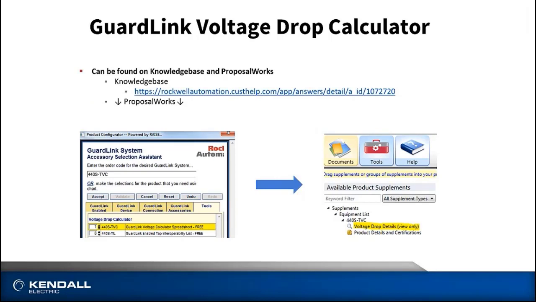The GuardLink voltage calculator can be found in Knowledge Base or Proposal Works. Please contact your local automation engineer or account manager if you have any questions or have trouble finding this.